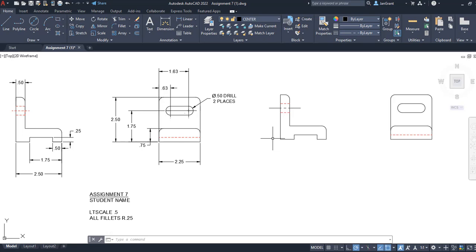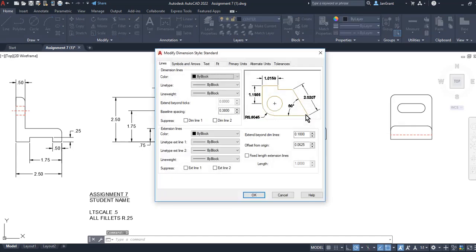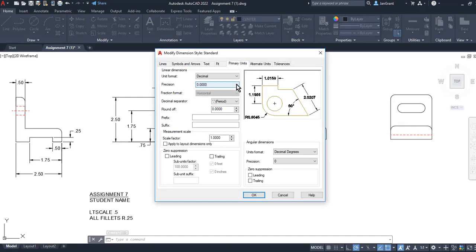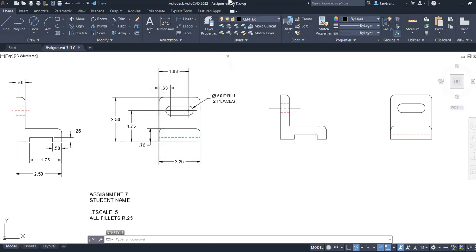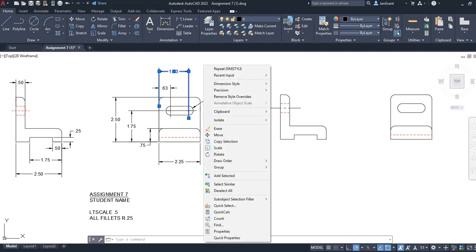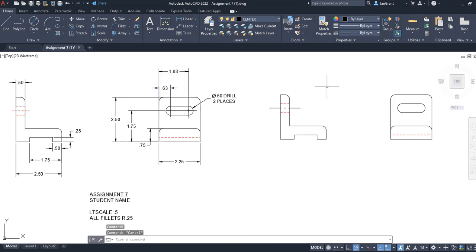So just to remind you, type in D and enter, pick the modify button, go to the primary units tab, and change your units to 0.00 and pick OK. Oh, so now I wonder how this person did this, because another way of doing this is to click on the dimension, right click, go to precision and change it here. So they probably clicked on all of these and changed their precision here, which is fine. It's just faster if you type in D and enter, pick the modify button, and change your precision in the primary units tab. All right, hopefully that helps you out.